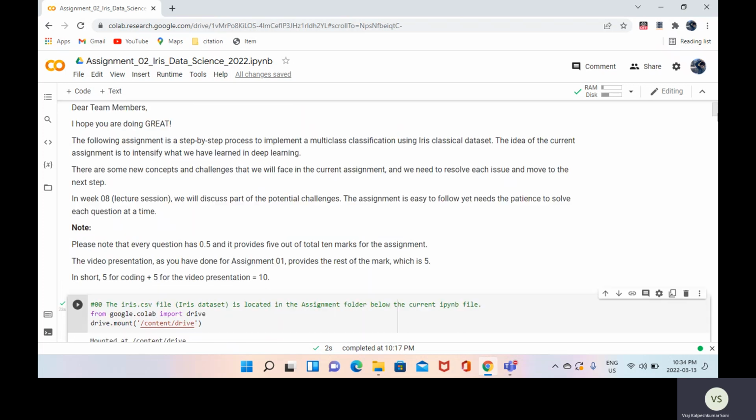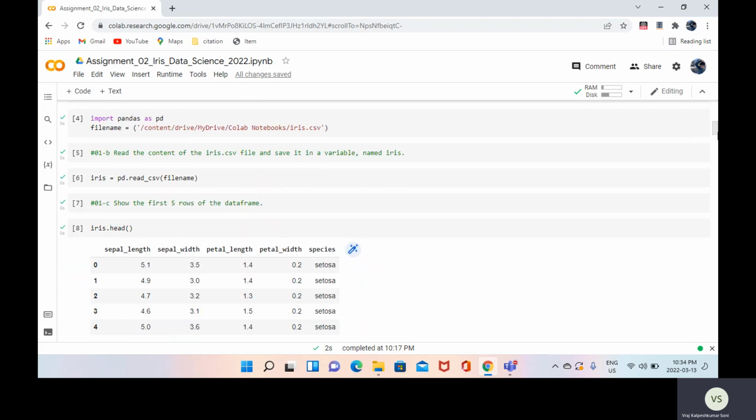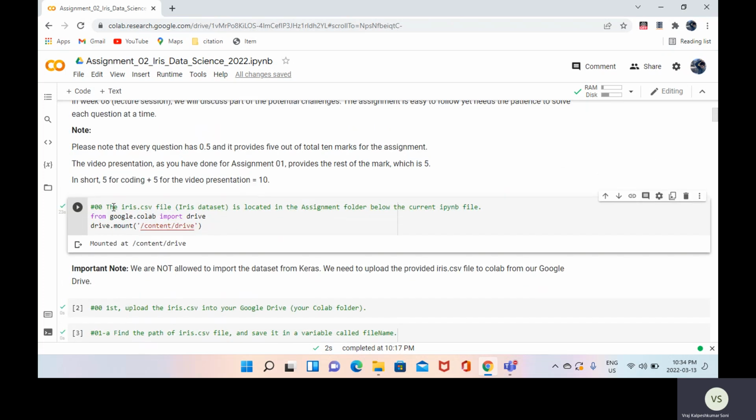So first of all, this is the assignment that I got. The comment sections are the questions, and these all are the answers. So let's get started. First of all, I tried to do this assignment on the iris dataset, which is a very famous dataset. We all know it in machine learning. So let's continue. The iris.csv file is located in the assignment folder.